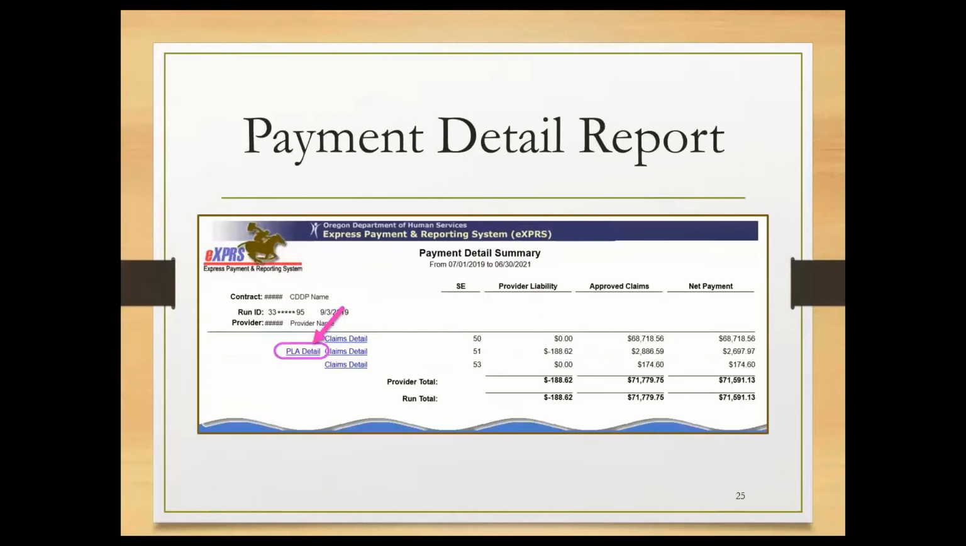In addition to that, if you happen to have a liability that's recovered from, and again, we'll talk about this a little bit in more detail later, but if you happen to have a provider liability recovered from a particular payment line, here for the second one, service element 50, you had $2,886 in approved claims, but $188.62 was held back, giving you a net payment of $26.97. If you wanted to see which claim was voided and then the new claim that replaced it to recover that $182.62, you'd click on the PLA, Provider Liability Account detail link there for that particular payment line.